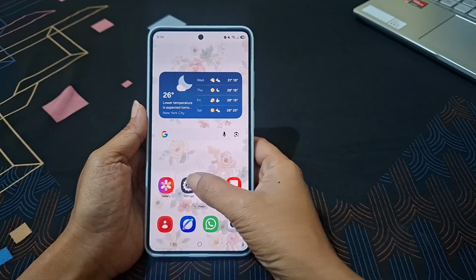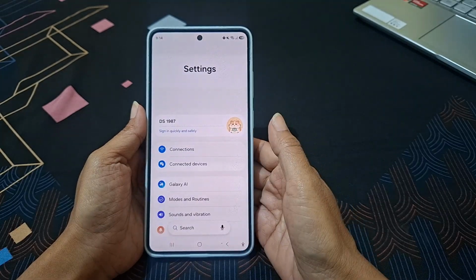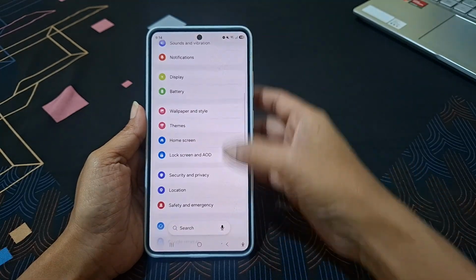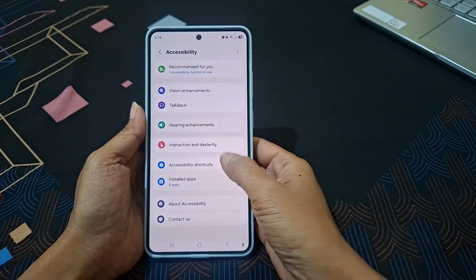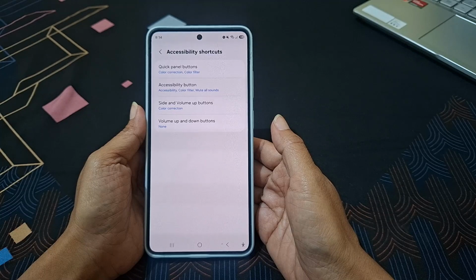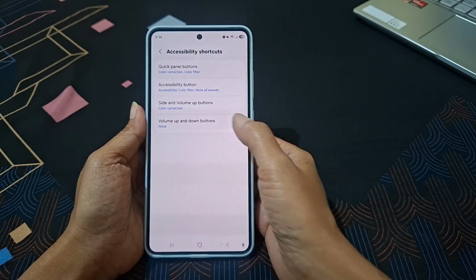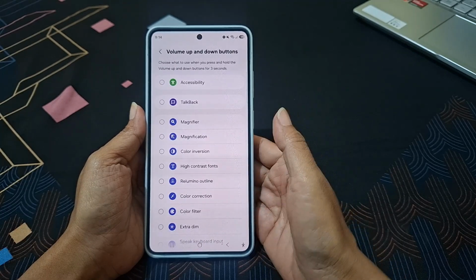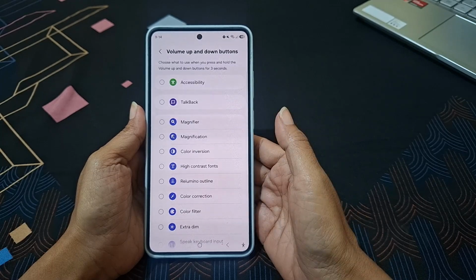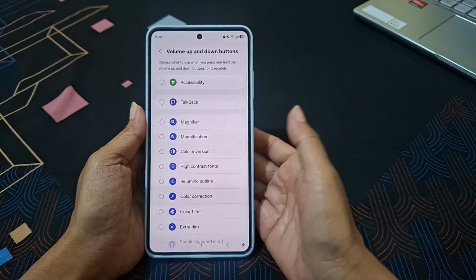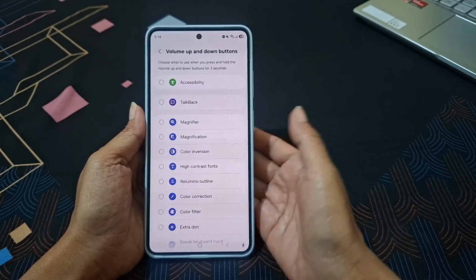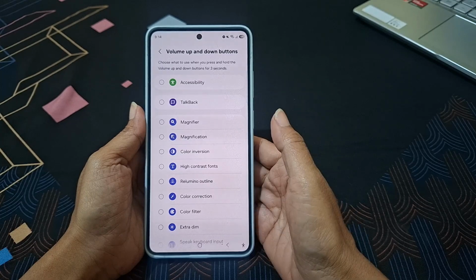First, open Settings, scroll down and tap Accessibility. Tap Accessibility shortcut. Tap Volume up and down button. Here you will see all the accessibility features that can use this shortcut. Simply check the feature you'd like to add or uncheck any you no longer need. For this example, let's enable Magnifier.